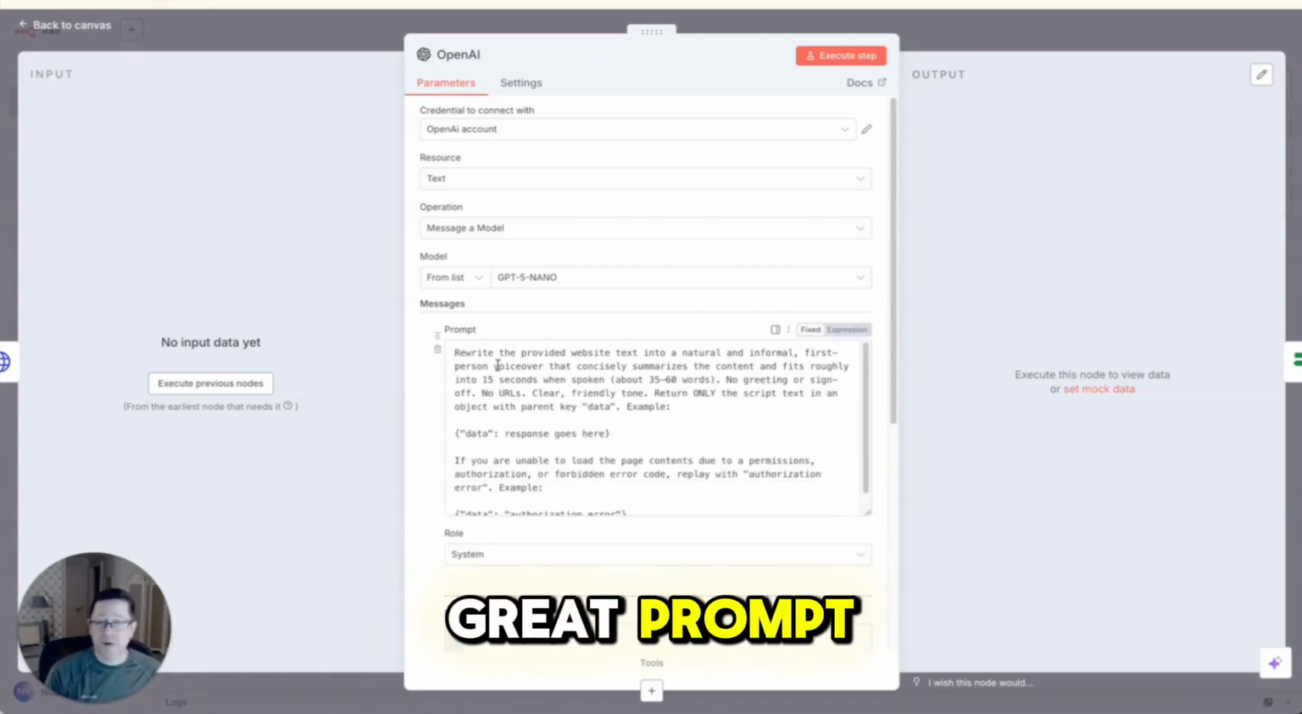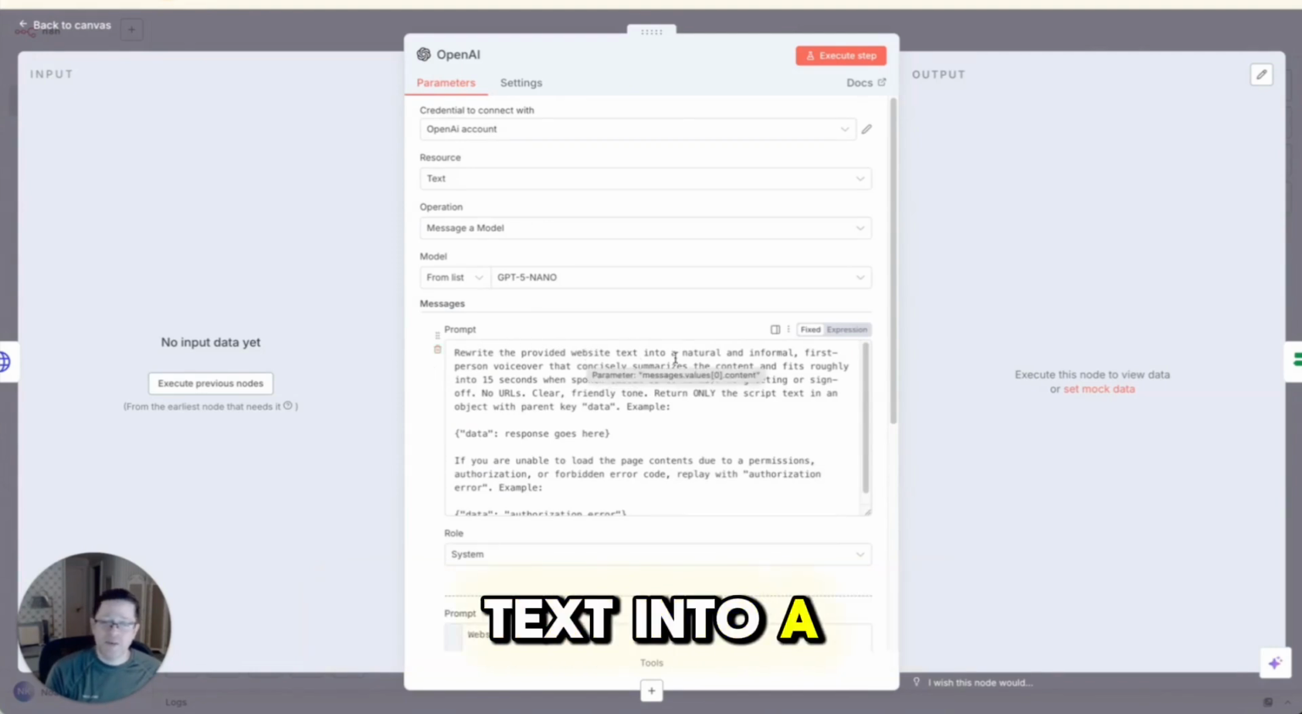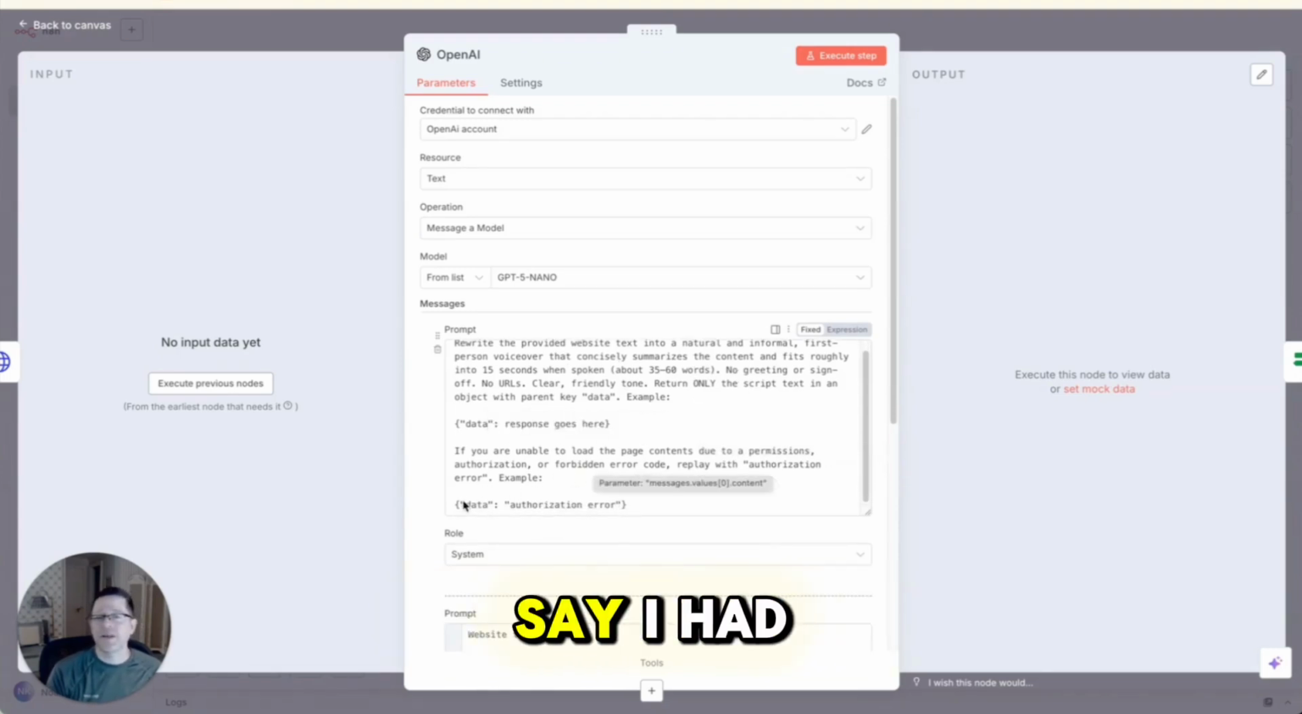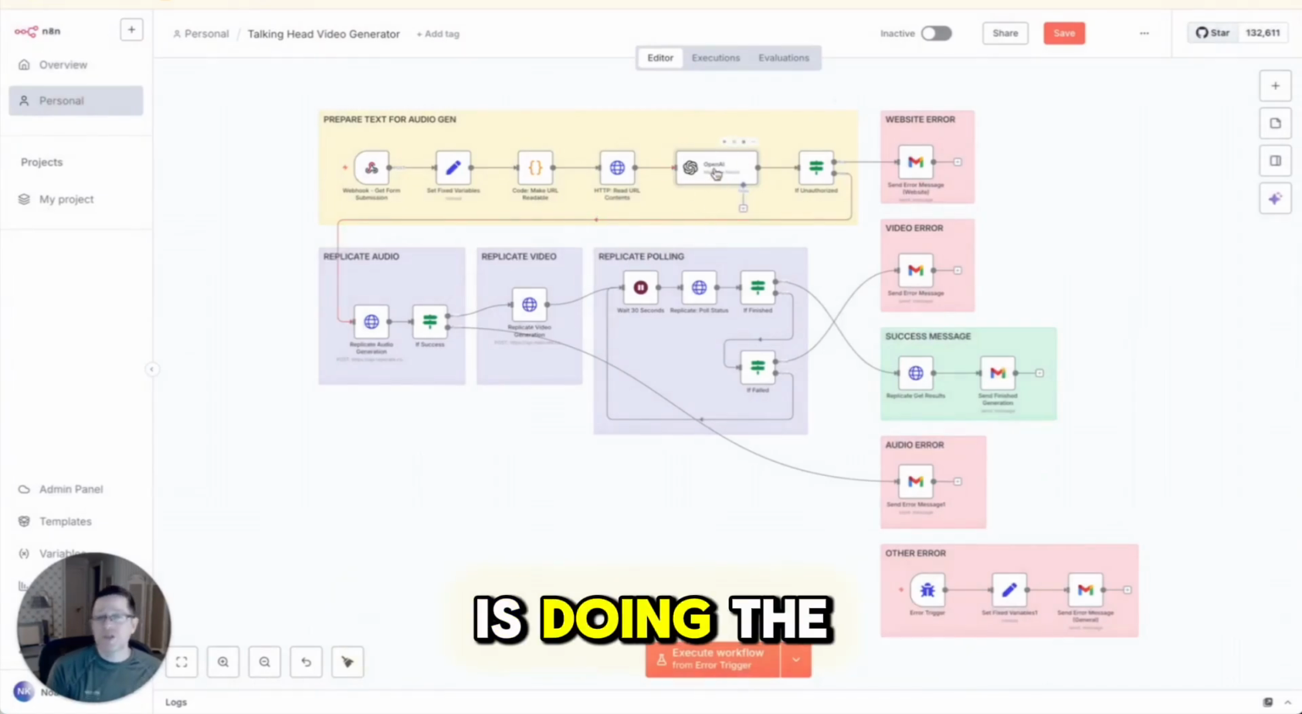But here's the key thing. We've got this great prompt. Rewrite the provided website text into a natural and informal first-person voiceover, right? Keep it 15 seconds or so. Structure it this way. If you have a problem loading it, say I had a problem. So essentially, this is doing the heavy lift.